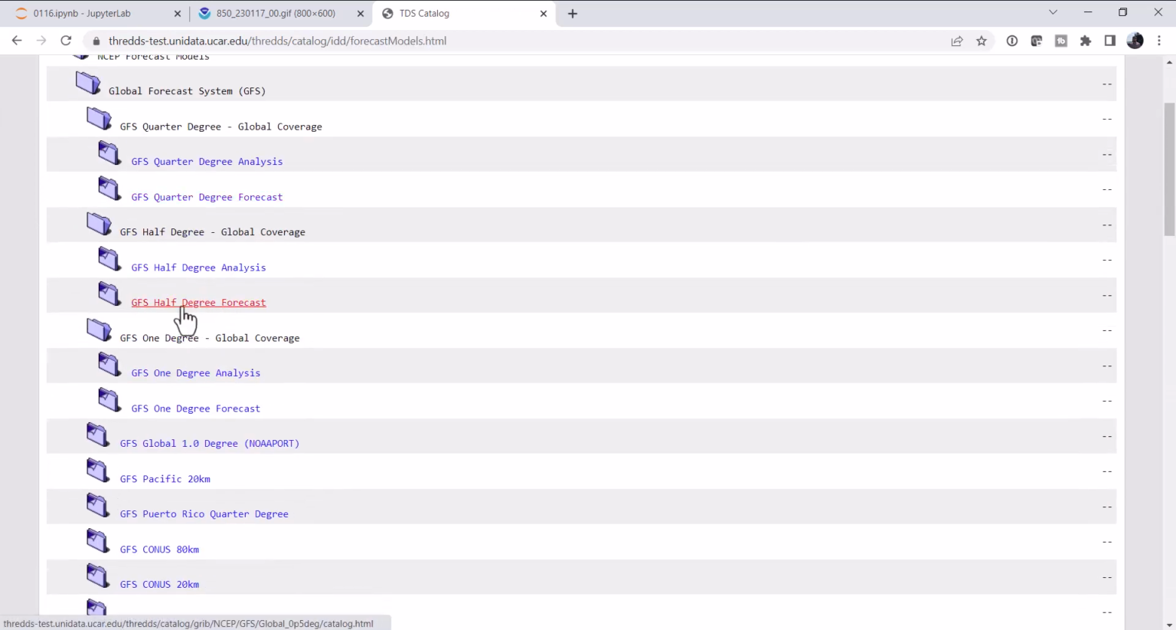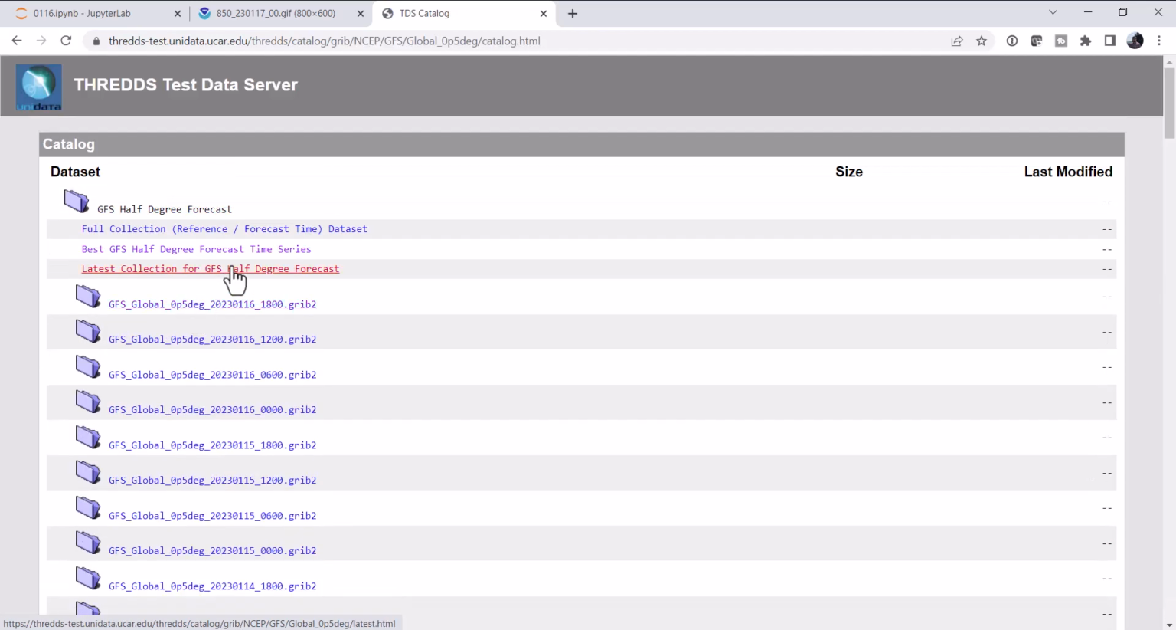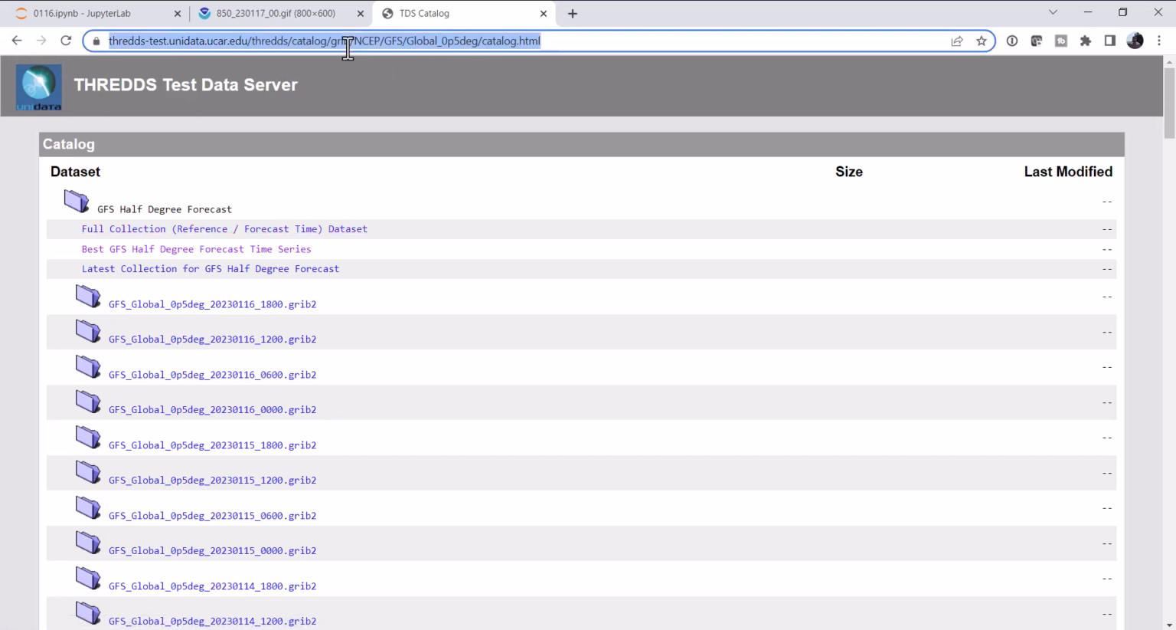I'm going to use the GFS half-degree forecast. And out of that we can get different collections or a specific run. And we'll just use the best, which is the most recent forecast for a given time point. So we'll use best for that. But what I really need is this URL up here. So I'm going to go ahead and copy that.